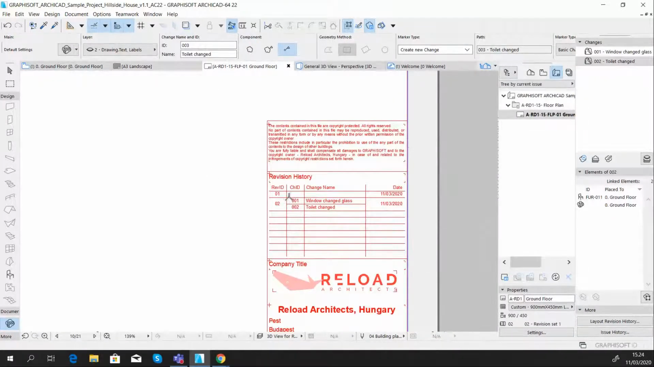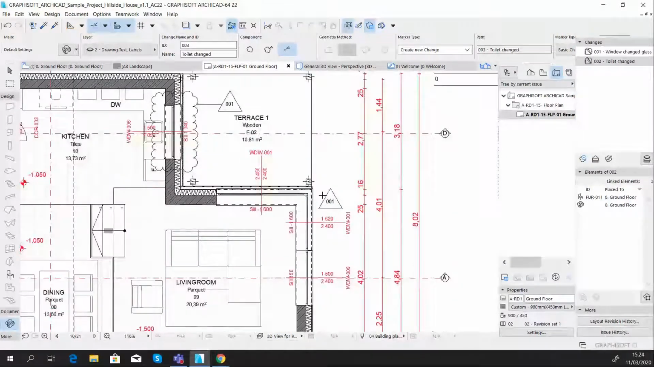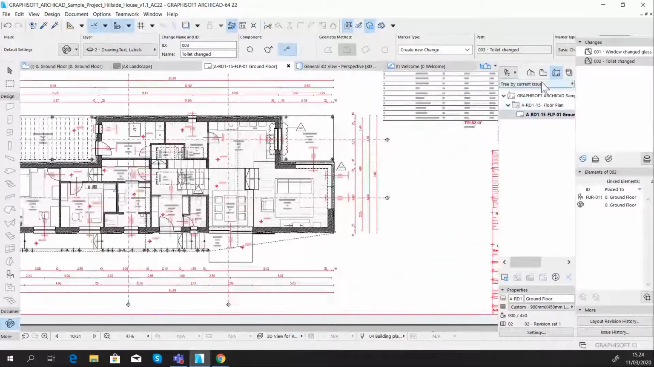So now we've got revision 1 and revision 2 with the windows changed with today's date. So they've shown up there, and also now we've gone with the tree by current issue, so only showing the current drawings has now reduced that to just that single drawing.